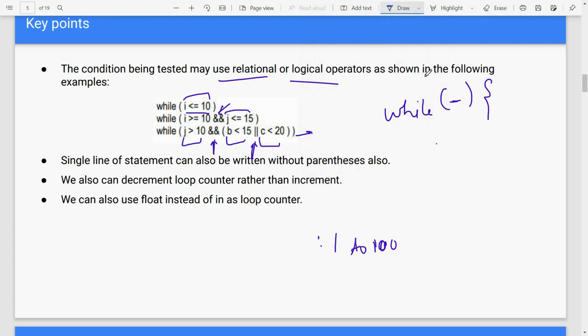So how will we proceed? We need to use a loop, right? What will be the loop counter, and where will it start? It will start from one. Count is equal to one, then we'll use a while loop.